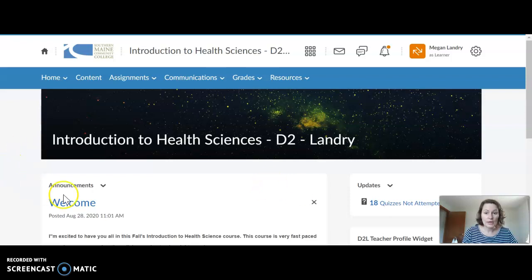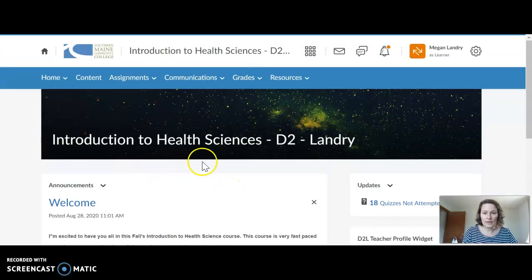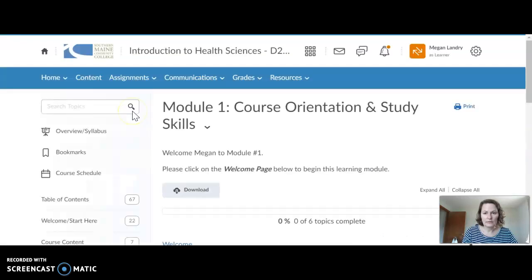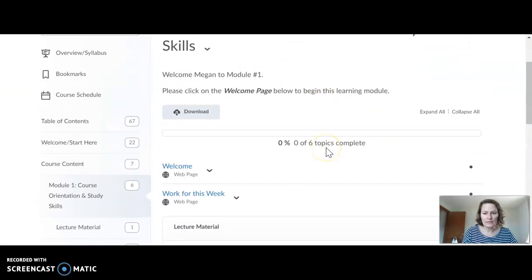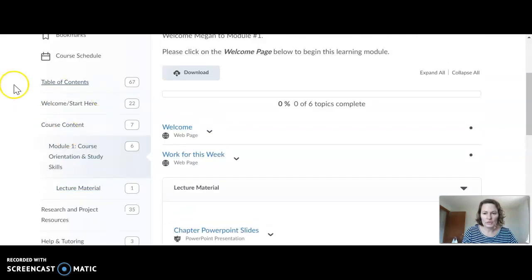So when you log in, it's going to look a little bit like this. Make sure you always review the announcements. This is where I'm going to put the latest information, updates, things that I want you to know about. But other than that, where you want to go is where it says content. This is the most important thing. And then on the left-hand side, it's going to show you all the information that's available to you.